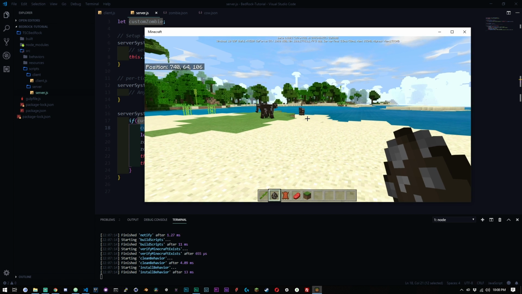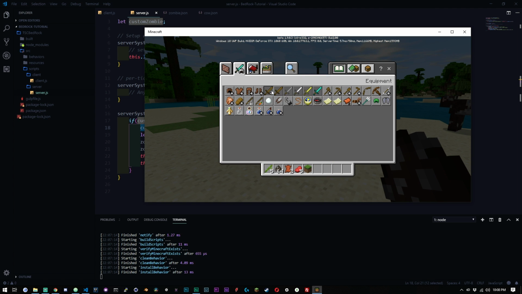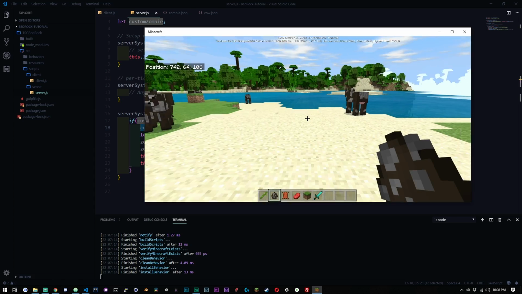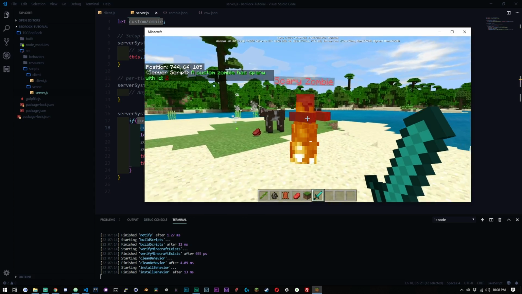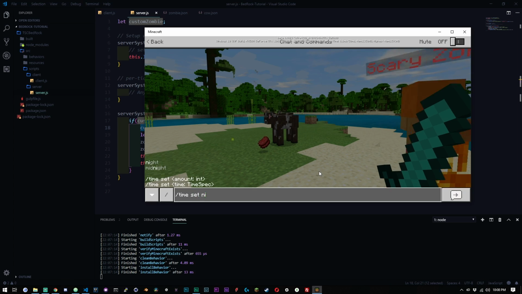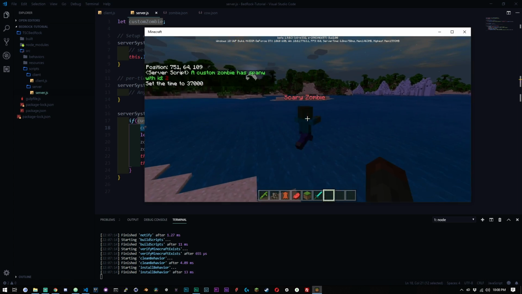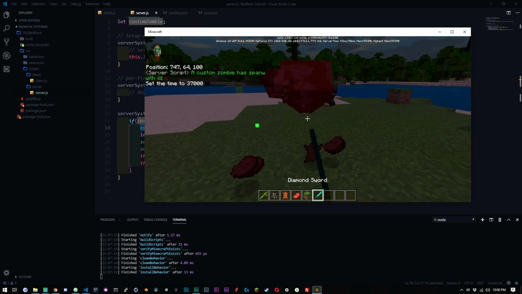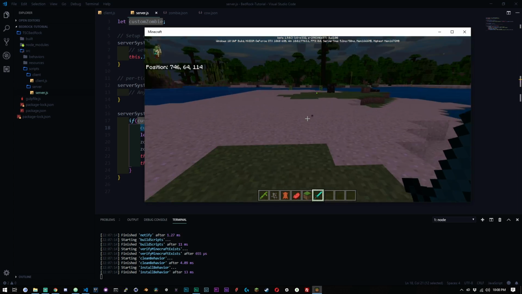So let's resume game. And let's just go ahead and get a sword. I don't need a sword, but, you know, who doesn't want a good sword to attack a cow? So now, if we attack, we can see here that scary zombie is spawning. Let's just go ahead and set the time to night here so he doesn't burn. Yeah, you get over there. So we can see now that the custom zombie spawned, and it's not going to respawn until we kill this one.